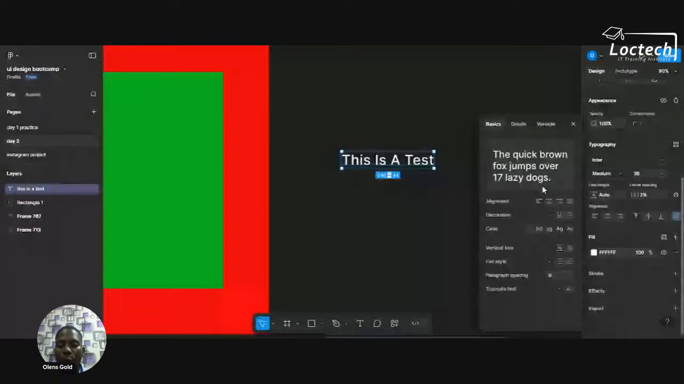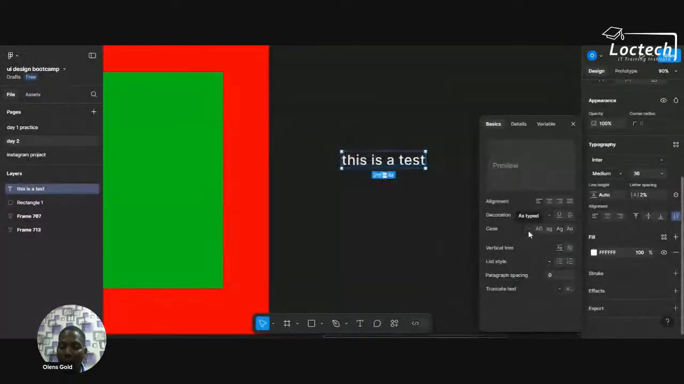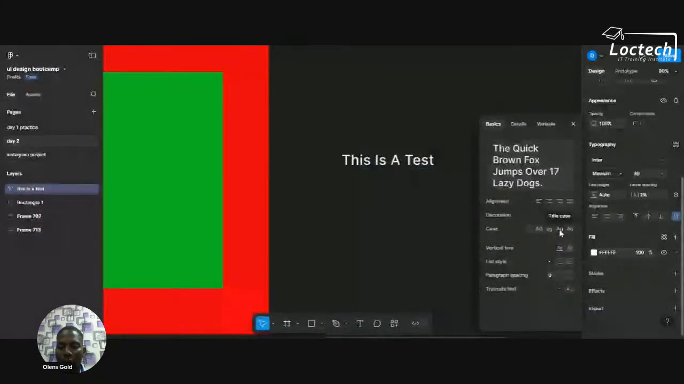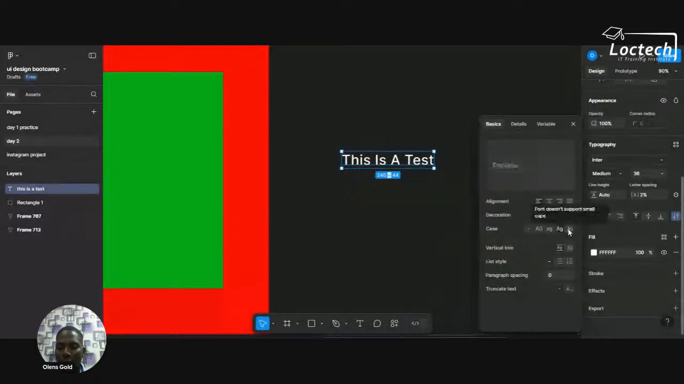If you want to be the one to determine the case, you set it to this dash, meaning that you're taking out the case as typed. The next is uppercase, completely capital letters. Next, lowercase, completely small letters. And we've already met our title case.